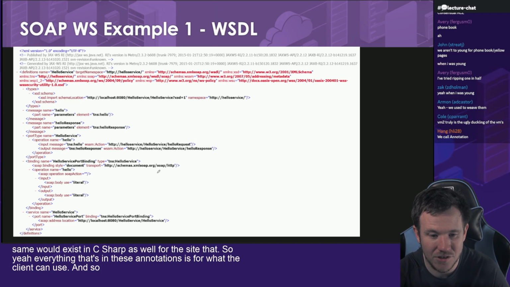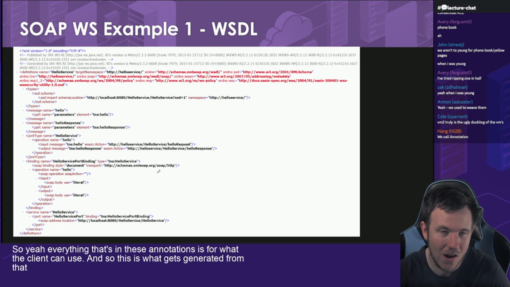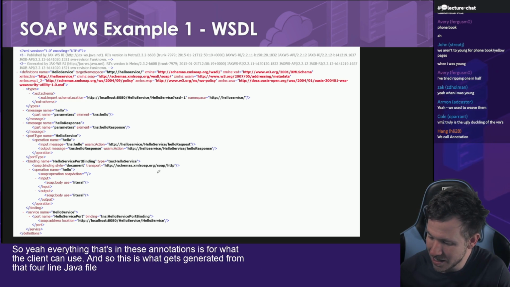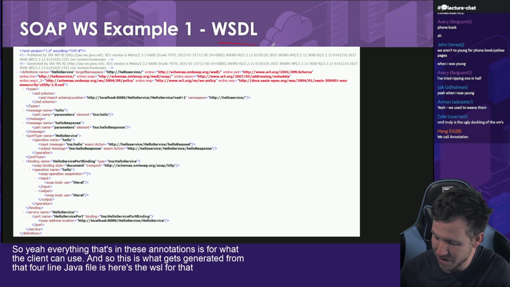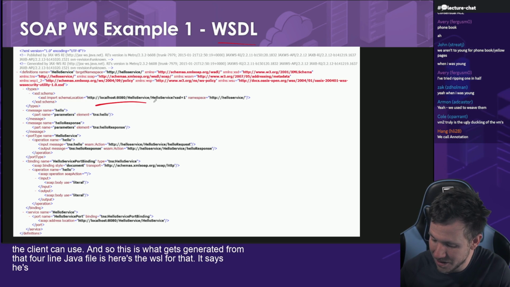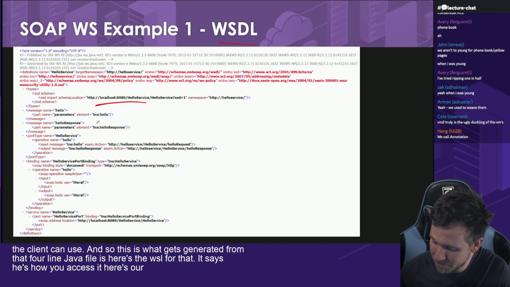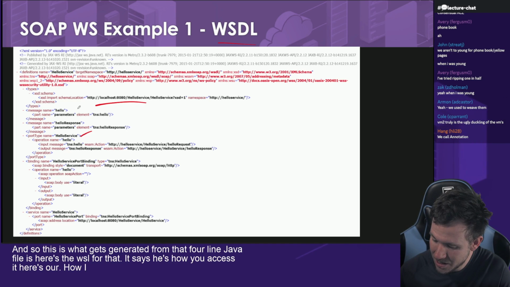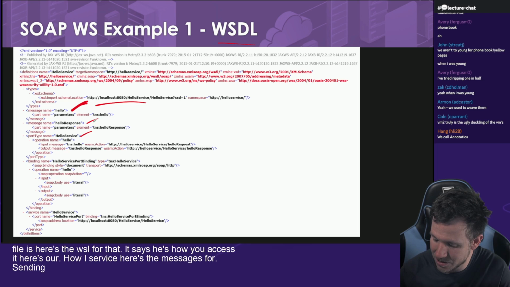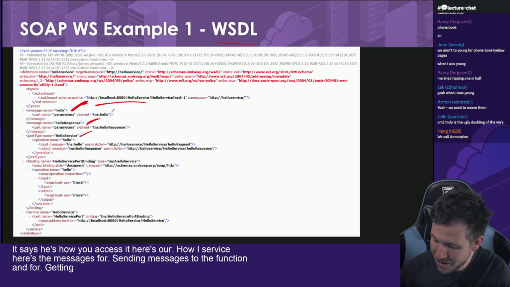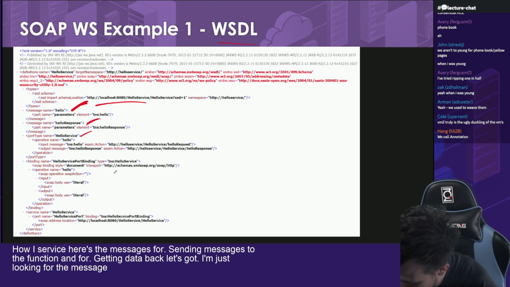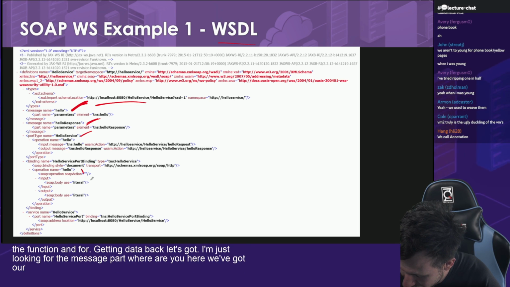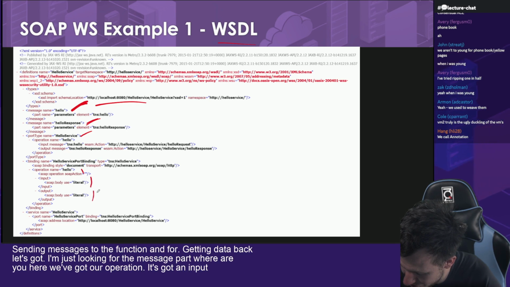And so this is what gets generated from that 4-line Java file. Here's the WSDL for that, right? It says, here's how you access it, here's our hello service. Here's the messages for sending messages to the function and for getting data back. I'm just looking for the message part. Where are you? Yeah, we've got our operation. It's got an input. It's got an output.